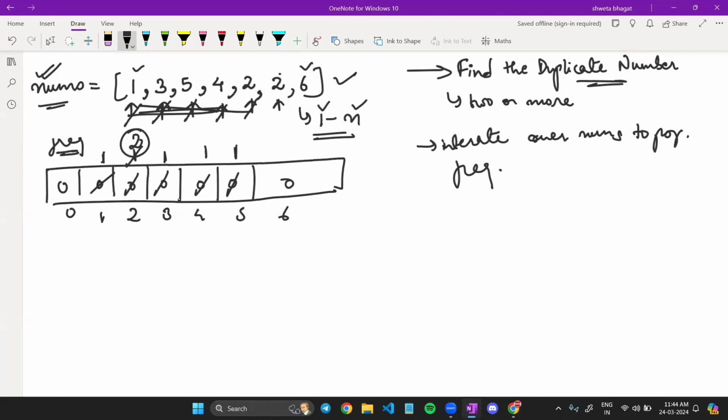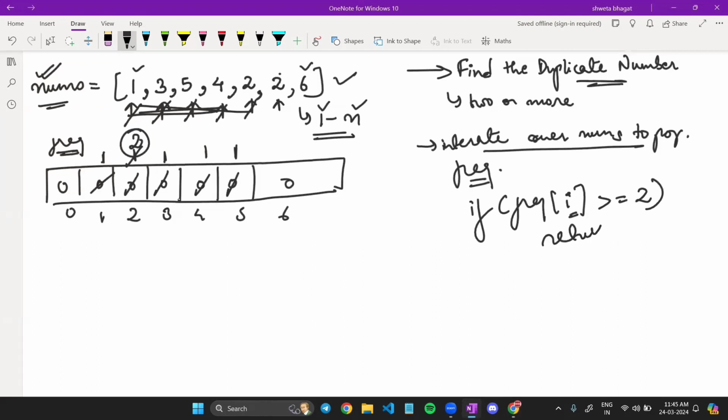So what does it mean? It means that it's the repeating number. So while populating this frequency array, we'll add a check: if the frequency of any element, let this represent the current element, is greater than or equal to 2, in that case we'll simply return that element. Here we can see that the frequency of 2 is 2, which is greater than or equal to 2. So we'll simply return this 2, indicating that this is the duplicate number.